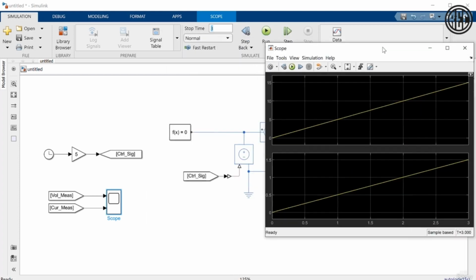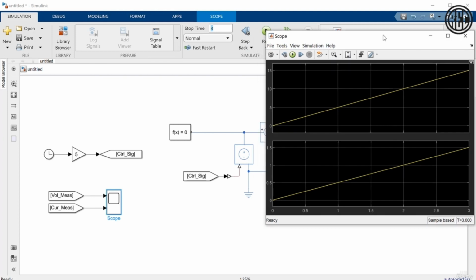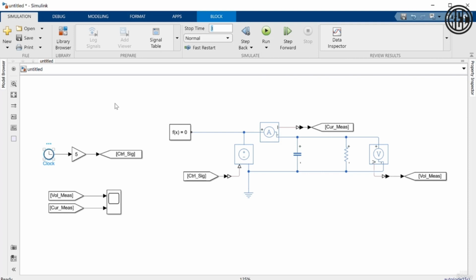So you can see here again that what we were trying to do was, and let me move the scope over here. So we have the simulation time over here. We're simulating for 3 seconds. We're scaling that by 5, and that's what we're feeding into this controlled voltage source. So again, at t equals 0, the output of this clock is going to be 0. We're scaling that by 5, but 0 times 5 is still 0.